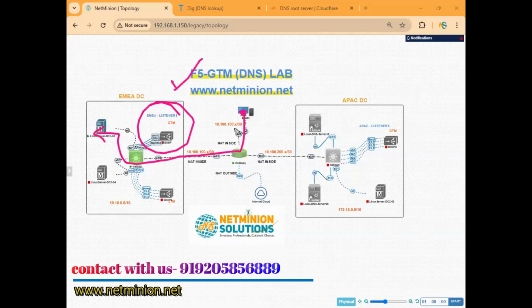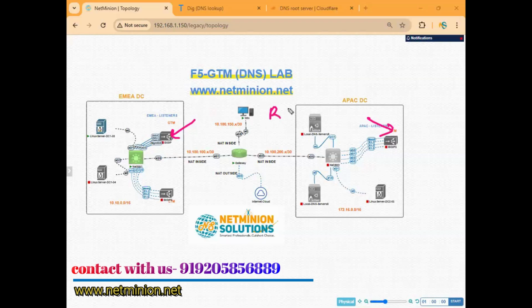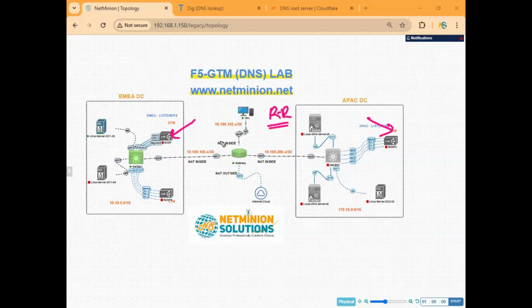We will configure the DNS server as our GTM. Once one GTM is okay, then we will make another GTM as well, because I need to show you how these GTMs work in redundancy mode, how this redundancy works, and what would be your name server setup. All of those topics we will configure.